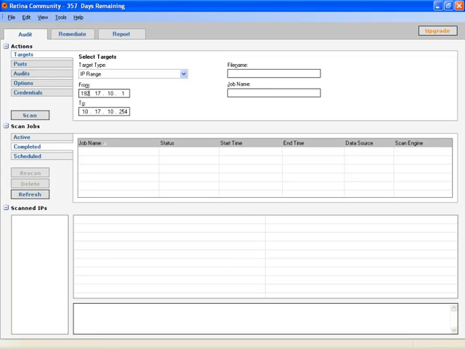So let's use 192.168.2.33, 192.168.2.55. And what we're going to do is give it a file name. In this case here, I'm going to call it mile2 eEye. And I'm going to give the job name of mile2.